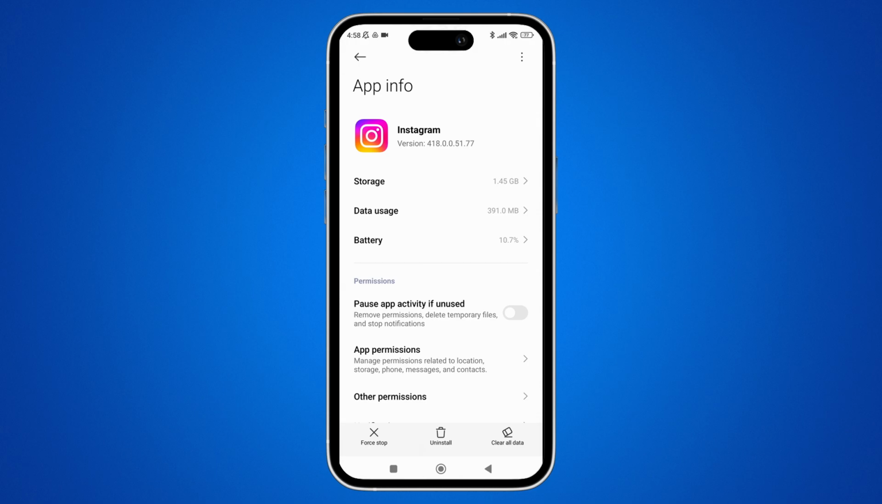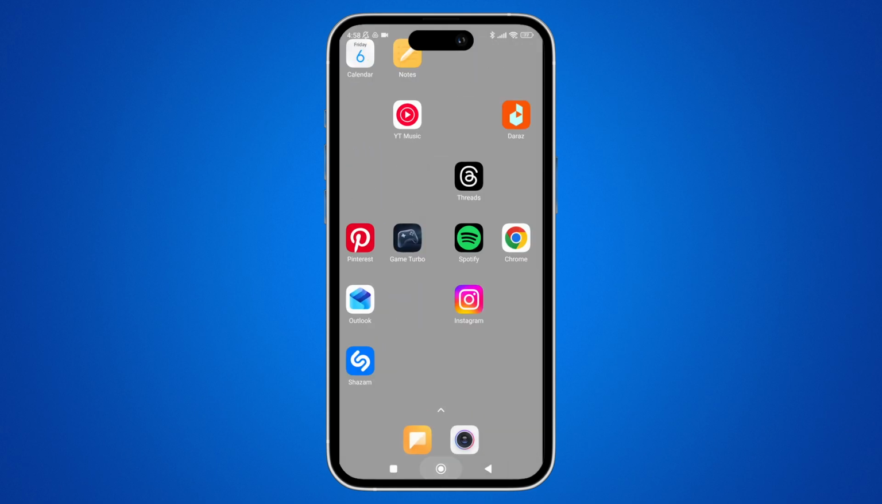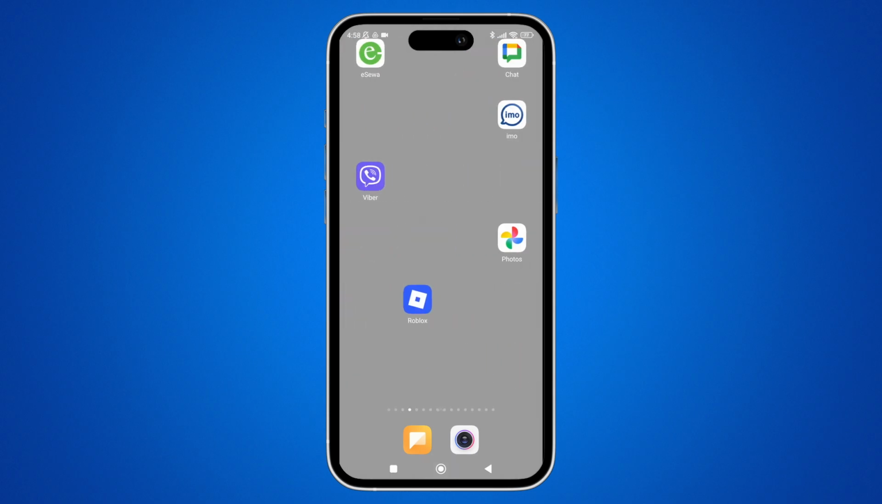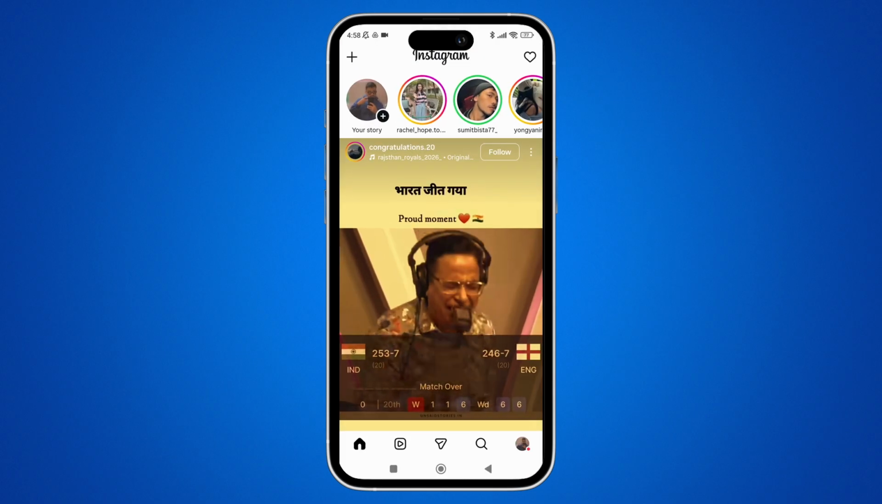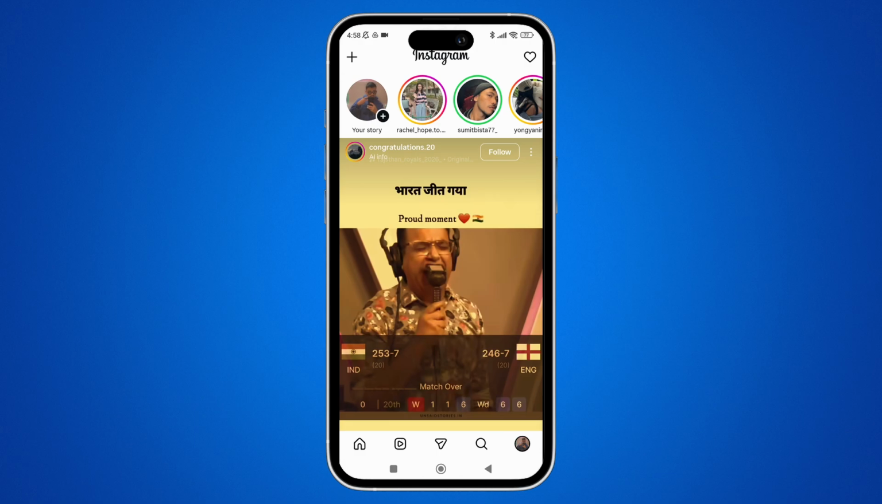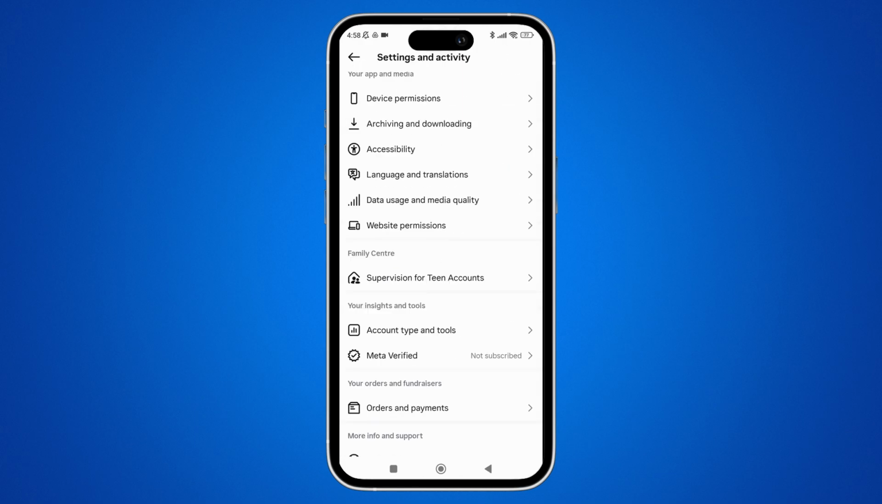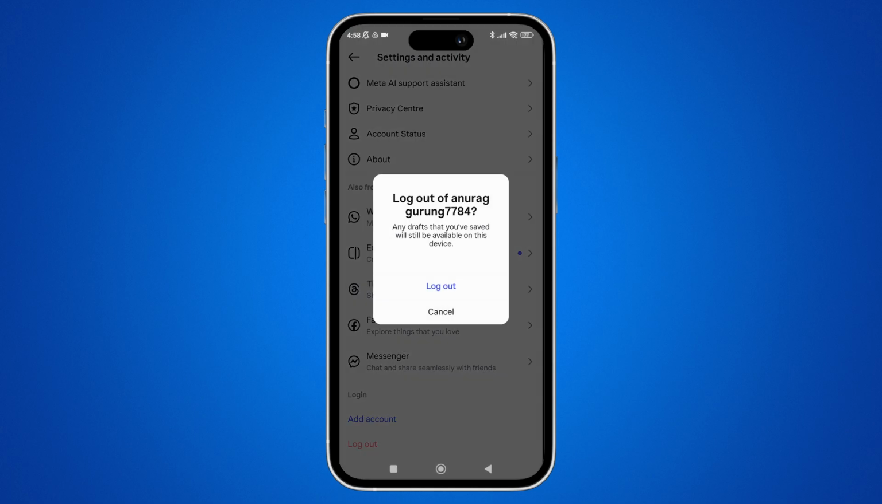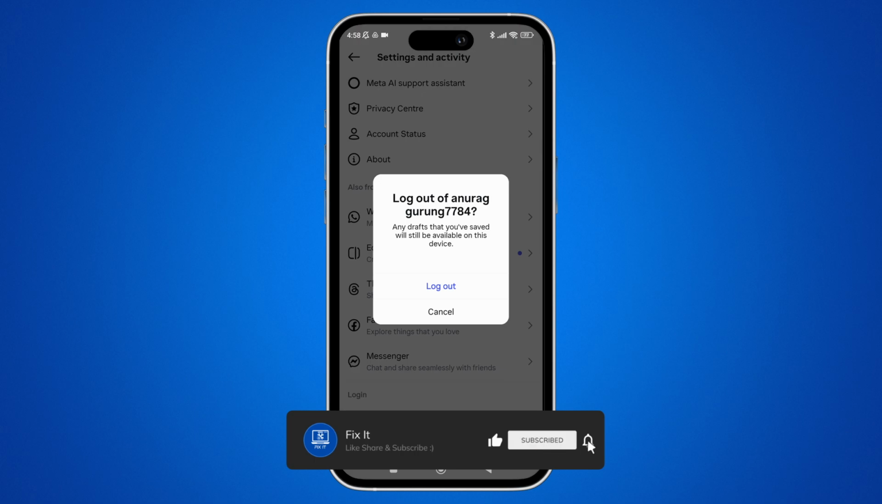Moving forward to step 5, that is to log out and log back in. So here, if you're still facing the Instagram DM bug issue, then just go to your settings section, and from there you can simply log out from your account. And once you have logged out, you can simply log back in to refresh your account, and it will help to fix the minor bugs.